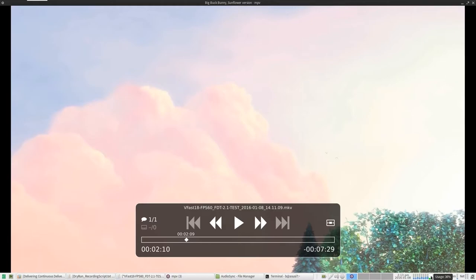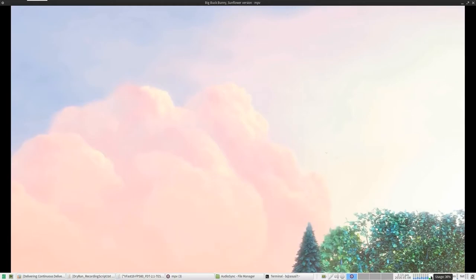There we go. So what I've got here is an example of Big Buck Bunny, the Sunflower Edition, being played in the background, and there is considerably more change from frame to frame in the video, but we have a lot of smooth pans and smooth zooms and that kind of thing. A lot of linear motion where it's either moving one direction or another, but not several at the same time. So let's go ahead and start this and keep your eye on the usage, and let's see what type of load it puts on the system.